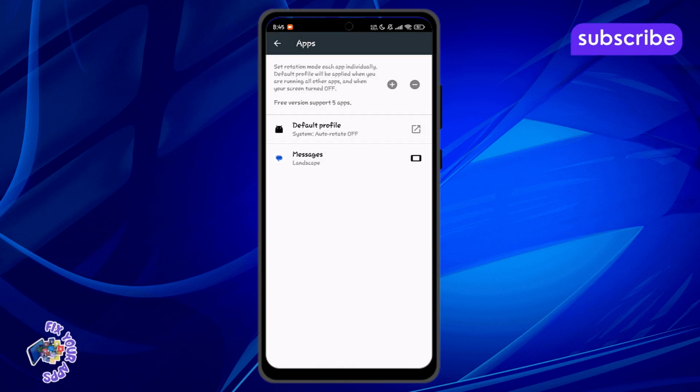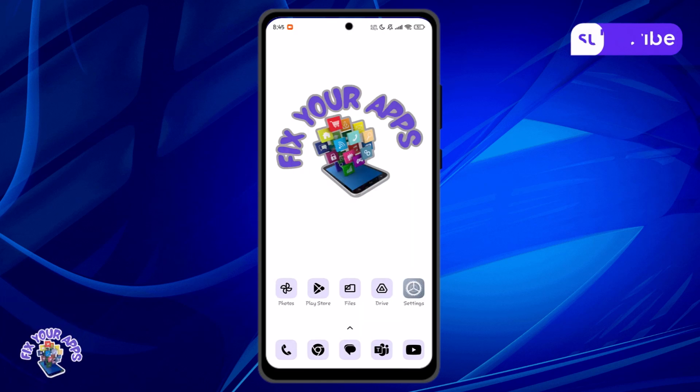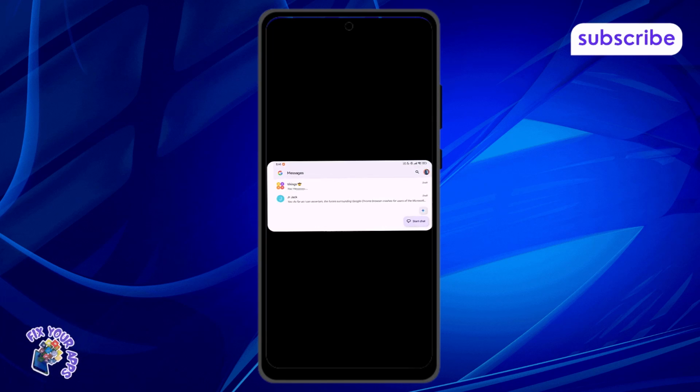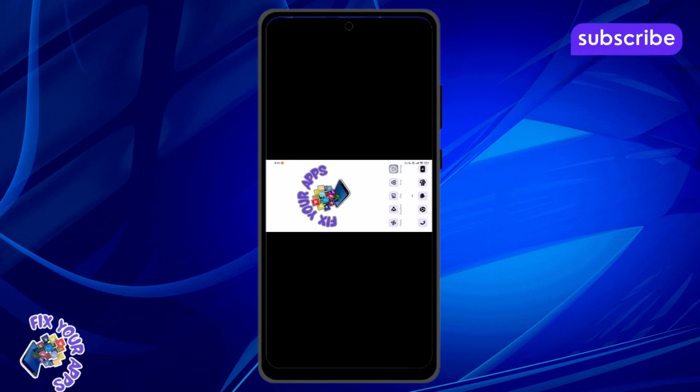Step 13. Your chosen app will now automatically rotate based on your selected settings. After that, open the apps and check how it works on your device.